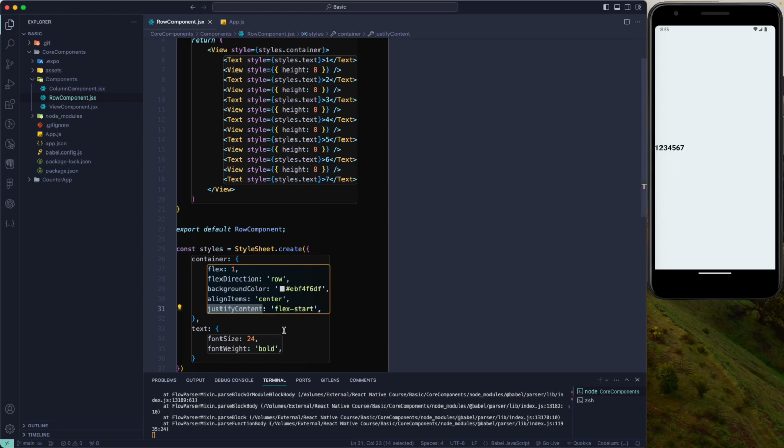So now we have this, and let's remove this one from here, and we'll set it to flex start over here, so it goes to the top of this screen over here.